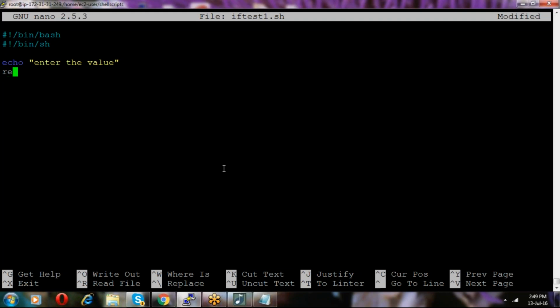And then you will write read. You want to read something, read number, read value or whatever, read num. That means whatever you are entering from the keyboard, you are storing in the num value. Okay, and then if you want to check the condition, dollar num and then -eq, there are other operators also, equal to 10.